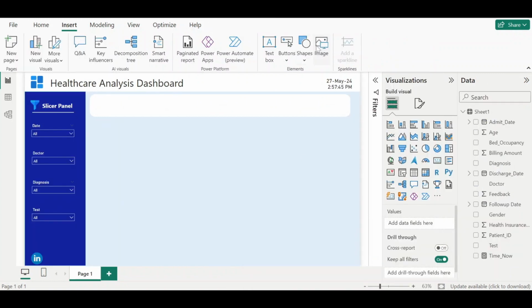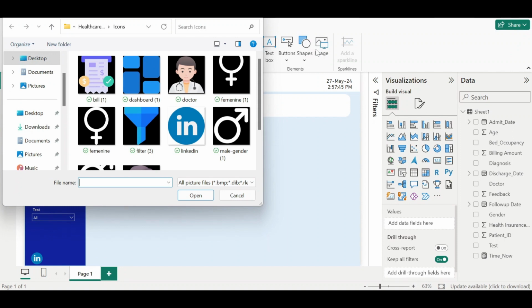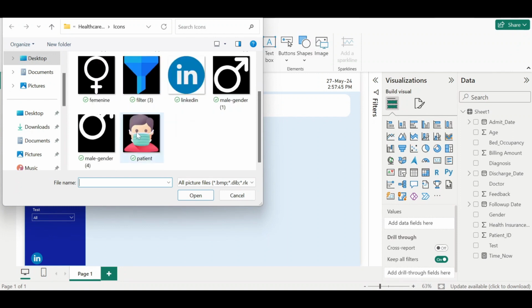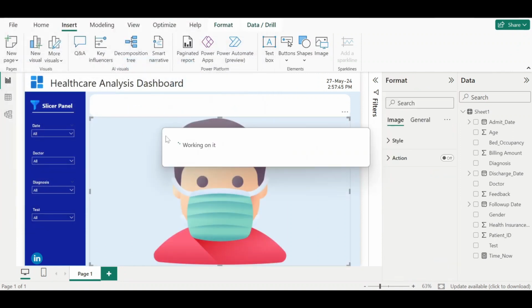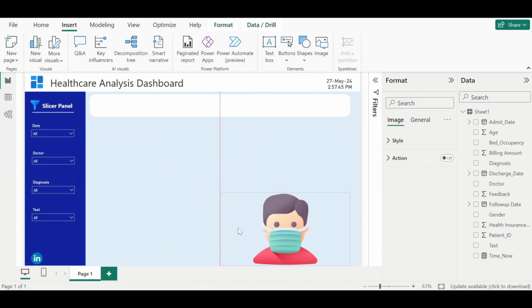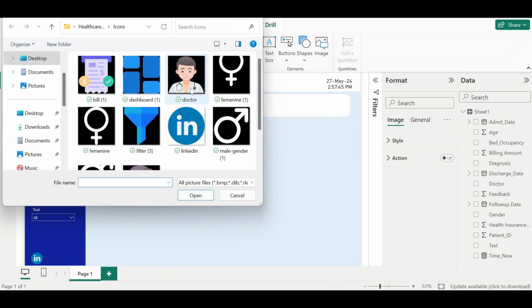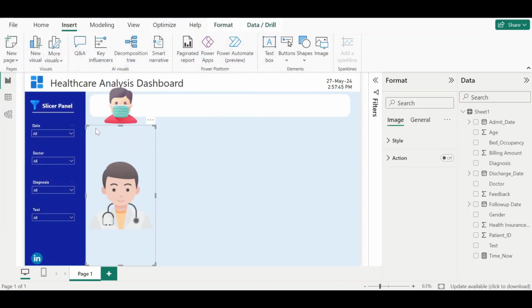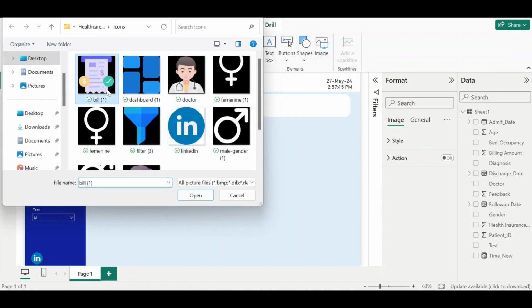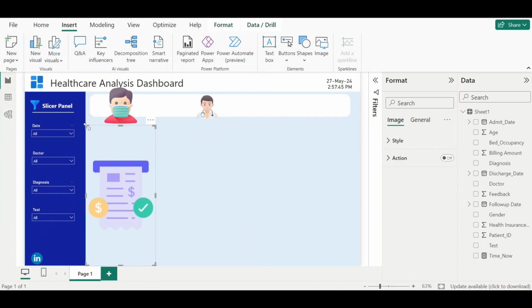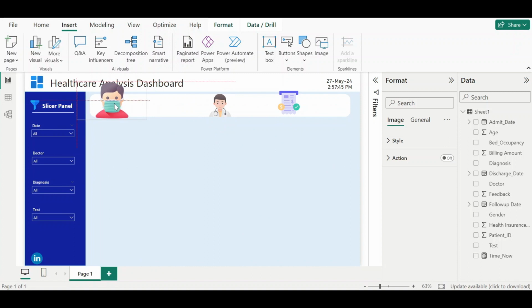So let's first add the icons. We'll add all the icons one by one. The first one was patient. Let me just resize this. The second one was doctor. And the third one was bill amount. So we have to resize them and align them.